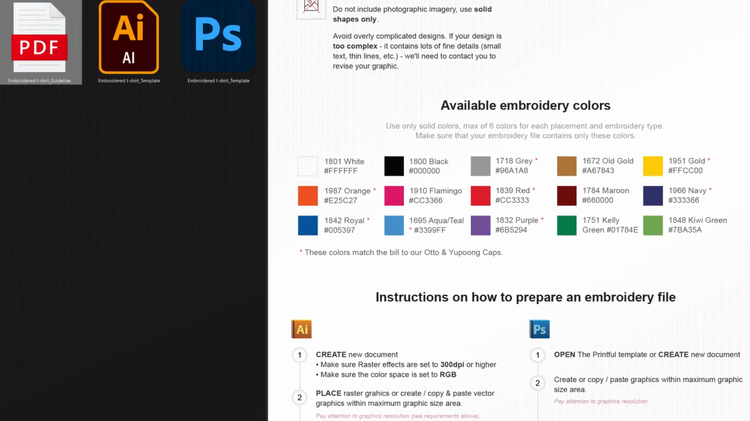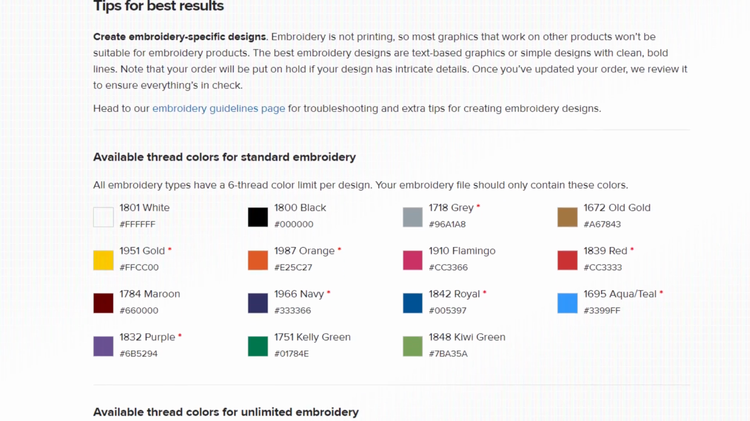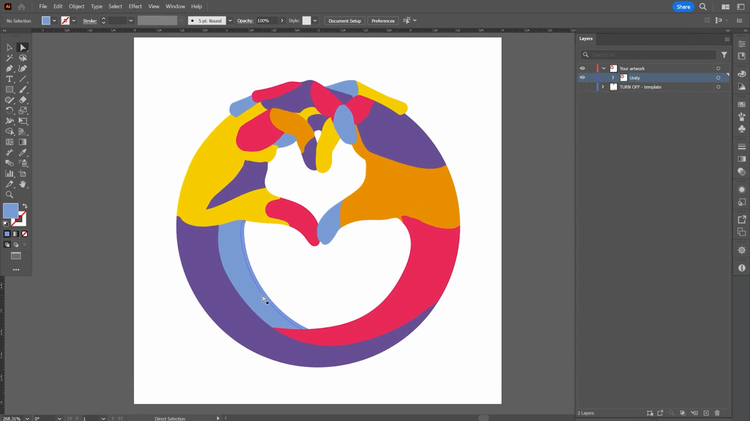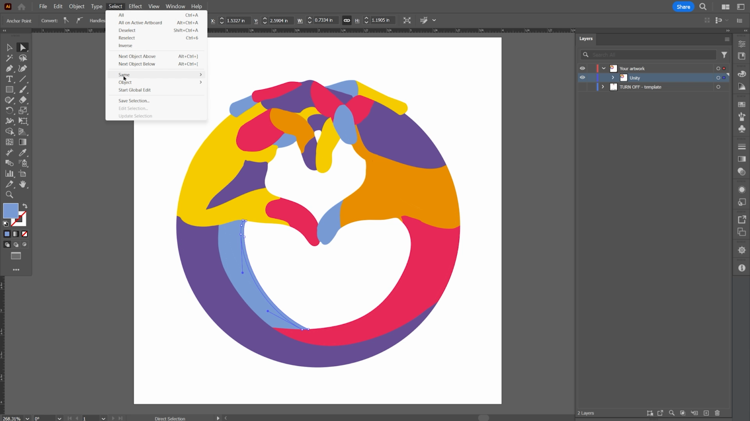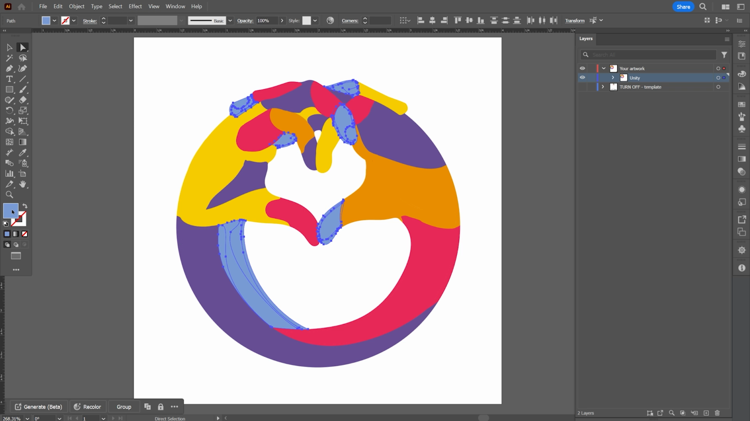Now that all the general changes are complete, all that's left to do is check if my colors match the available thread colors for standard embroidery. The color codes are in the PDF file that comes with the file template and in the file guides as well. When you need to recolor multiple objects, select the one with the color you want to change, then head over to Select, Same, Fill Color, and then change the fill color here.